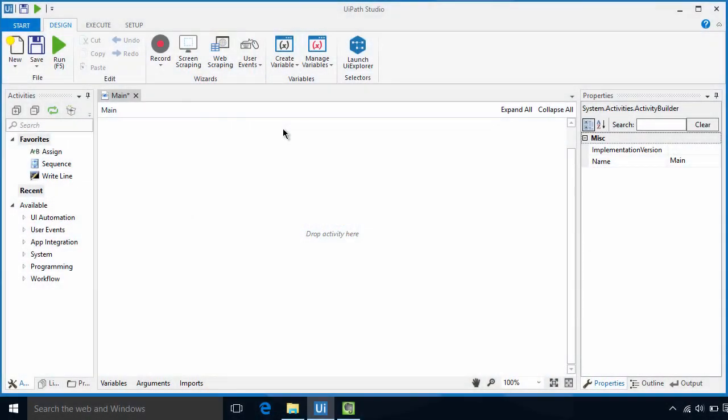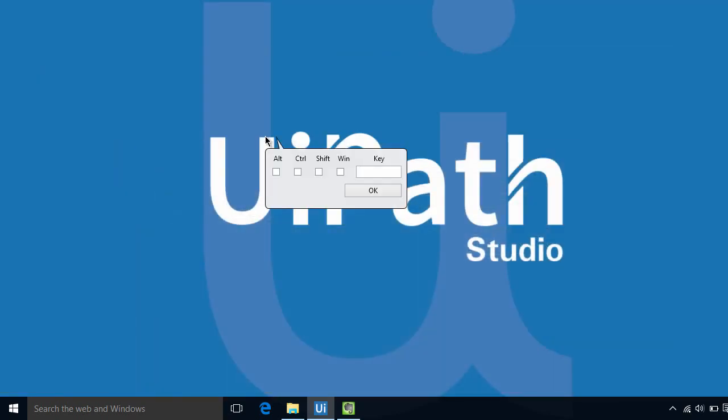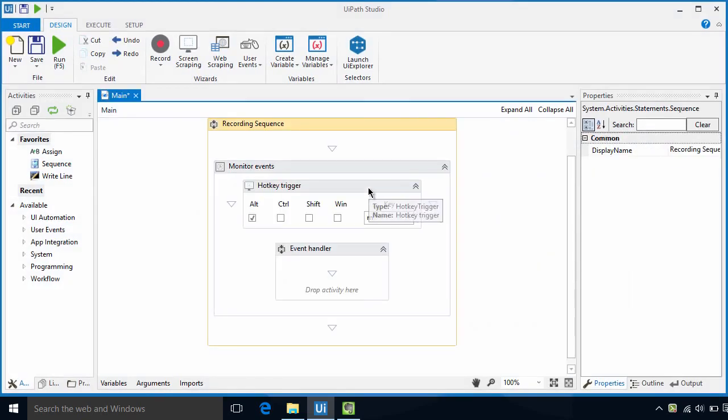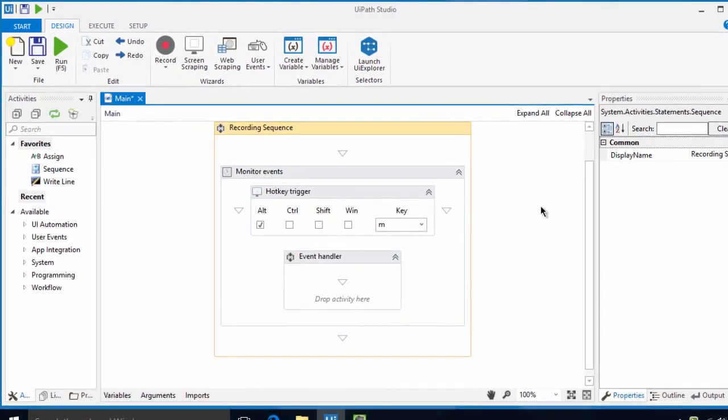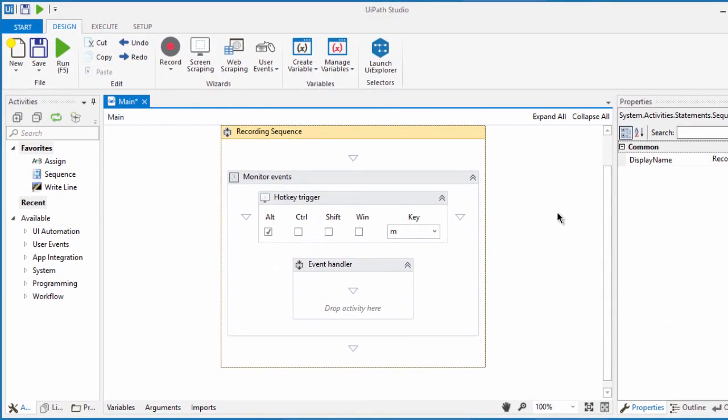Let's see how the system key press event works. Let's click on User Events, then select Monitor Keyboard. Let's type in M and tick on the Alt key. So when we call the robot, it will listen to the entire system for the Alt-M key combination. Once a user presses Alt-M, the trigger will be activated and the robot will go on to perform the event handler activities.